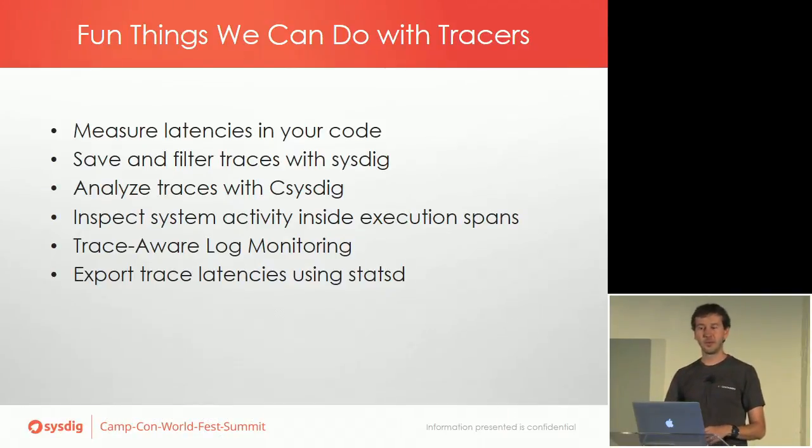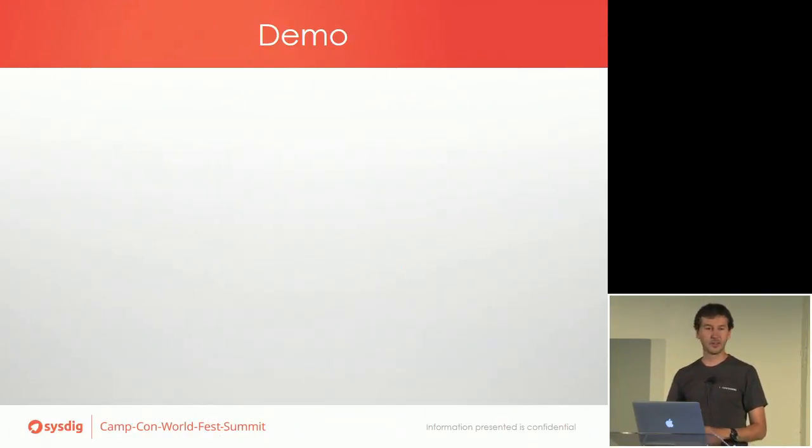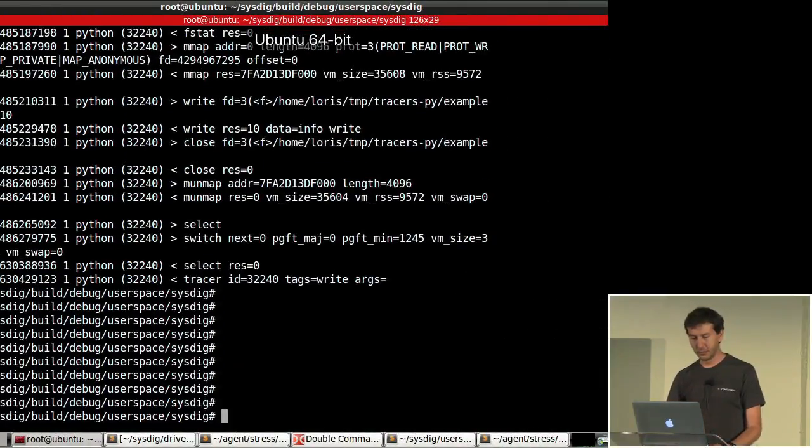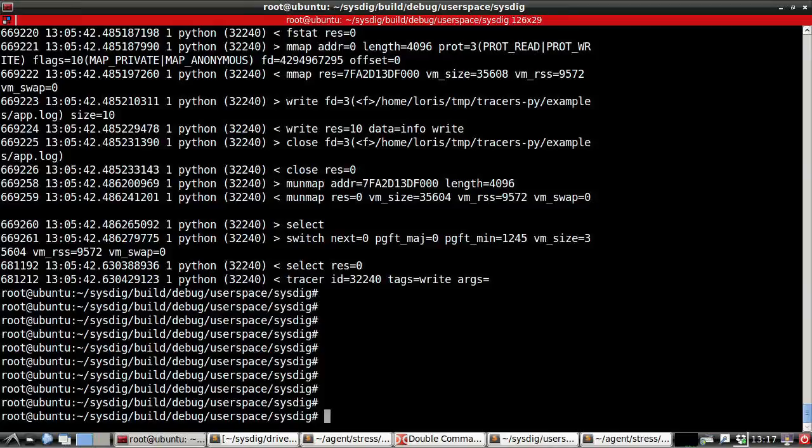All right, so that's the context. Let's go into my virtual machine. Is this readable? Should it be a bit bigger? Yes, no, yes, okay.